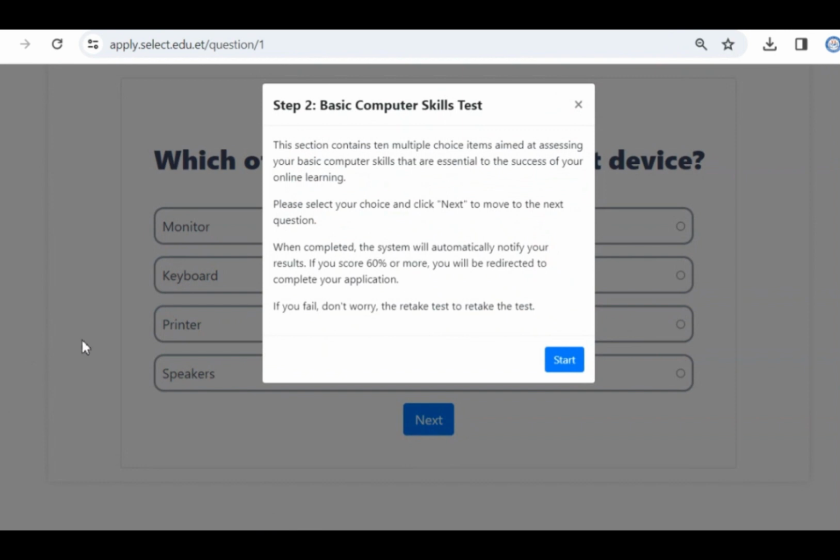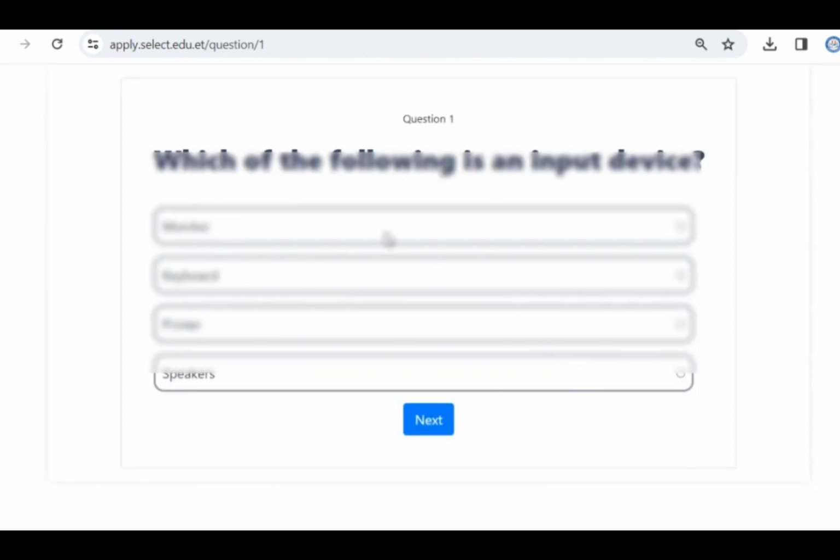Now the next step is this basic computer skill test. Read the instructions thoroughly, and whenever you are ready, click start to take the test. Now let's start the test. Read all the questions and select the answer. When you finish, you click next.